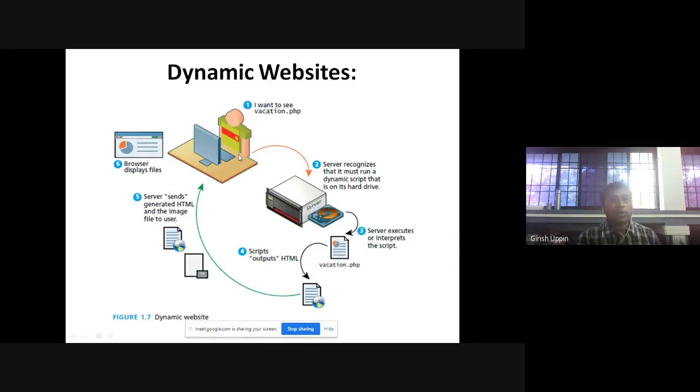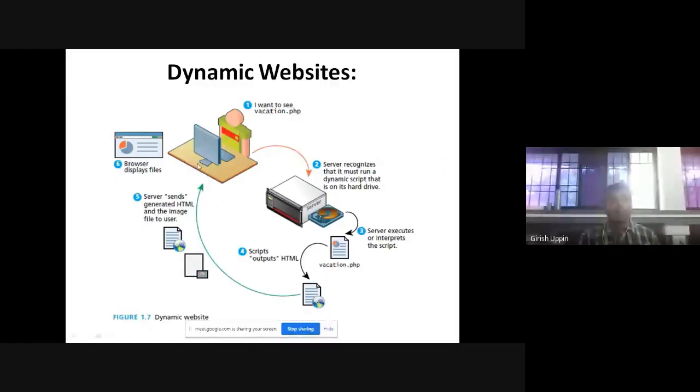Versus another user who wants to see tourist places in Karnataka. The script runs again, and the HTML created would be different than what it was earlier. Dynamically, you can change. You have gone through many sites, and based on your request, the response would be different. So those are the dynamic websites.